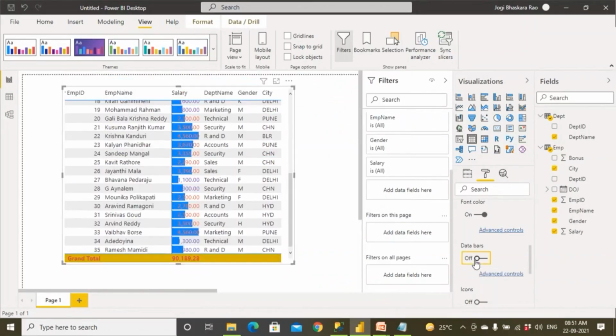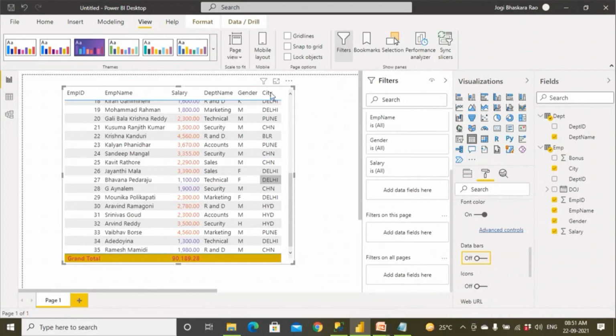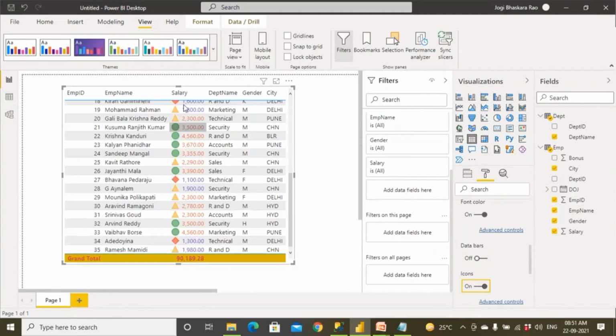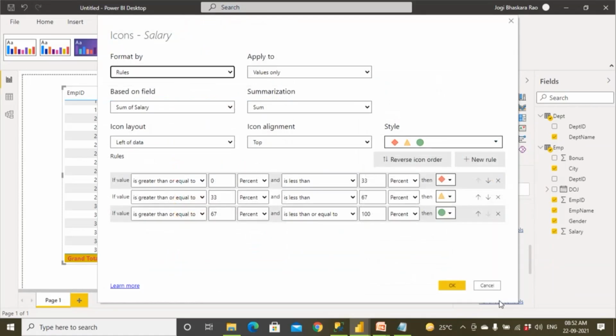And there is an icon. Icons means I wanted to have an up arrow, down arrow. You know, if the salary is more, you can create an up arrow, down arrow. I can have this kind of symbols. It is going to create a different formula, and based on the percentage, it is going to take the sum of salary. It is going to tell you 0 to 33% on the total salary, it is going to give you like this. So I would like to create if the salary is 0 to, let us say, 1000. Okay. Let us say 1000.